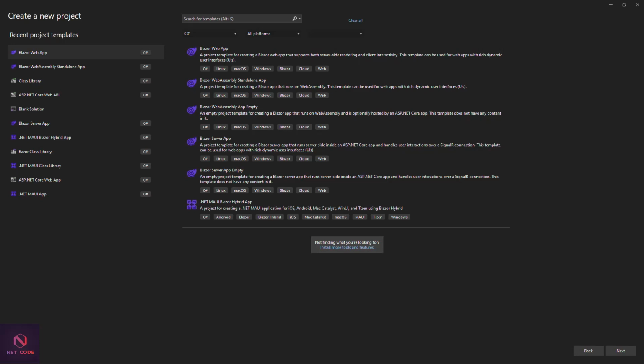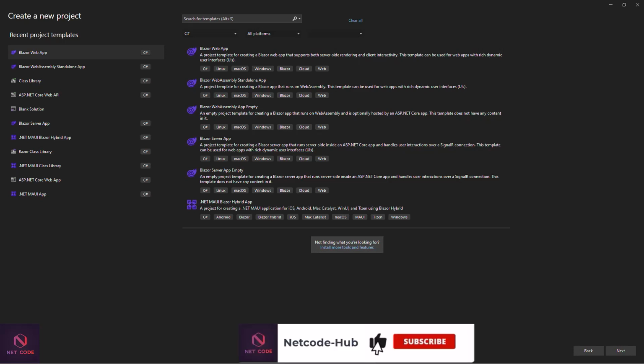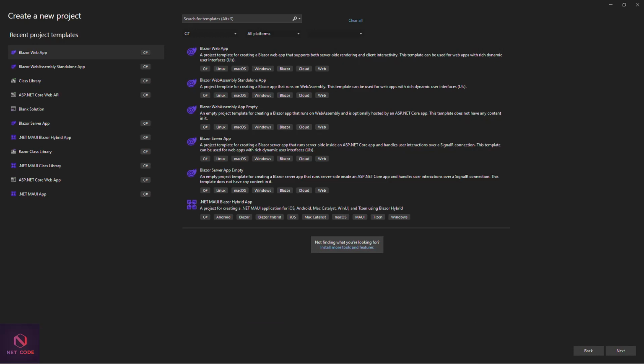Do you actually agree with me if I say Blazor is the future of web app development starting from next year, that is 2024? With the new features in .NET 8 Blazor, it will blow your mind. The features are many, but we're going to talk about one today, and that is the Blazor render mode.